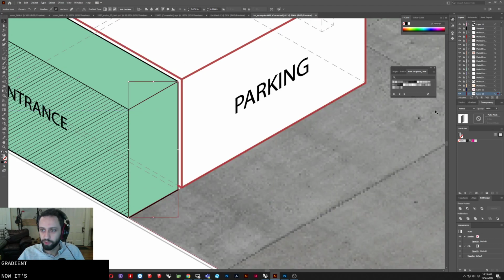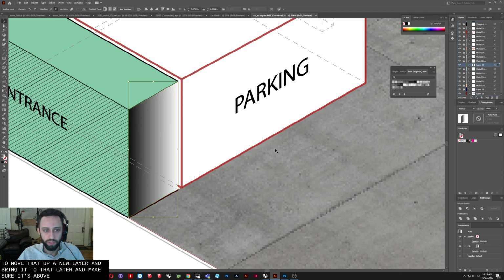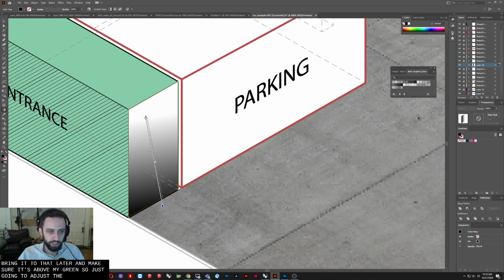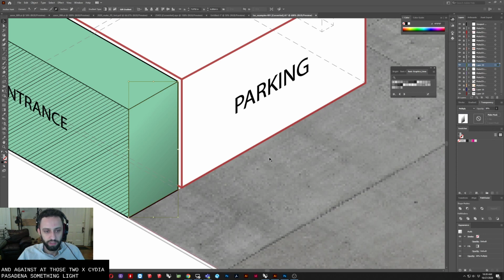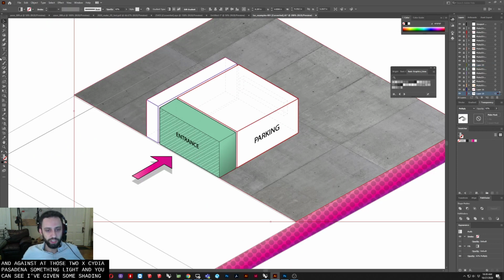Now it's not going to appear, and that's because that object is on top of it. So I'm going to need to move that up. I'm just going to create a new layer and bring it to that layer and make sure it's above my green. So I'm just going to adjust this. Maybe I'll make it something like that. And again, set this to multiply, set the opacity down to something light. And you can see I've given some shading to the object.